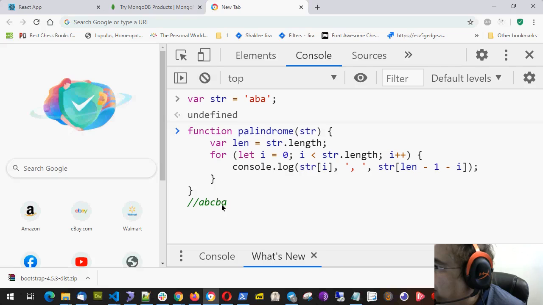So in the first case, it will be length minus 1, that is 4. i is 0, so 4 minus 0 is 4. So we are here. In the second case, it will be length minus 1, that is 4, minus 1, that is 3. We are moving here. And in the third case, it will be 4 minus 2. We are moving here. And like that, we are moving continuously.